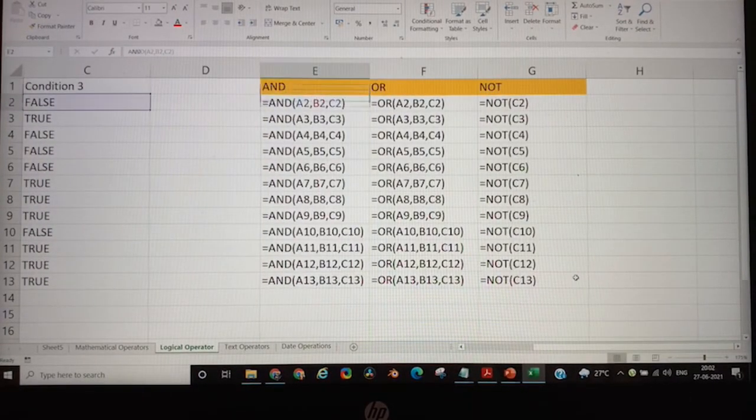Similarly, the formula for AND is AND, and you supply all the outputs from the different conditions. Whatever is the output, it will show you the output. So if all the outputs that you are supplying as an input are true, AND will result in true, otherwise it will result in false.